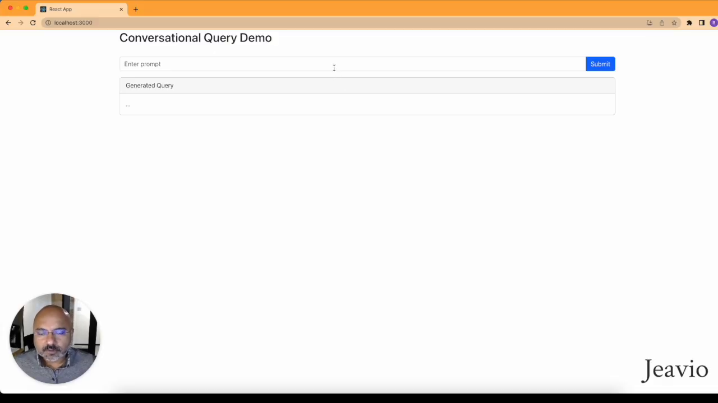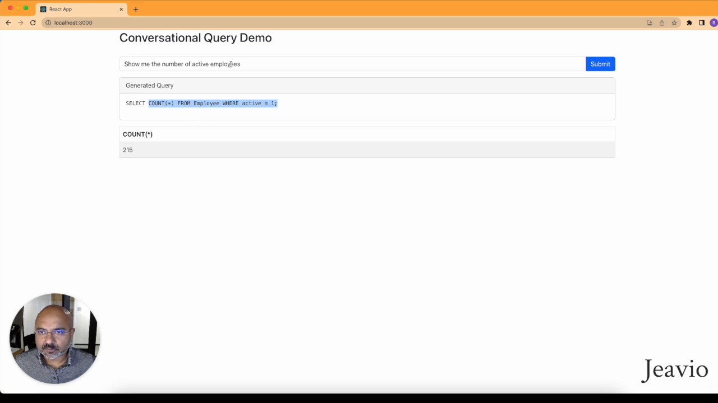Okay, so we are going to do some demos and see how we can generate interesting SQL queries from prompts. So we'll start with something simple. Show me the number of active employees. So this is a relatively straightforward query. Should work pretty easily. Does a count, select count from the employee table where active equals 1.